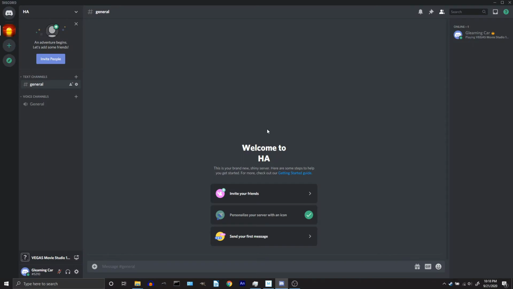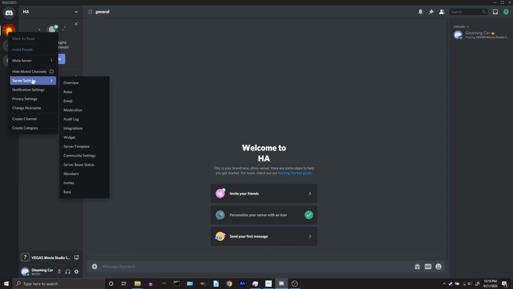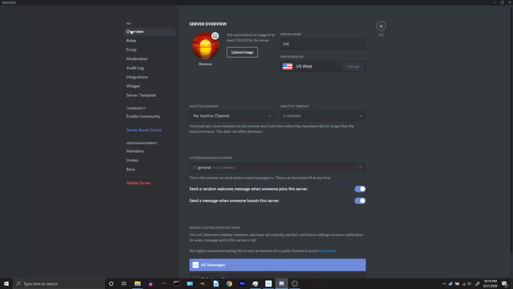Alright, so now that we've created our server, let's right-click on the server icon and select server settings so that we can further customize our server. So the first section is the overview section. Now at the top here, we can actually change the icon or name again, so that's pretty helpful.